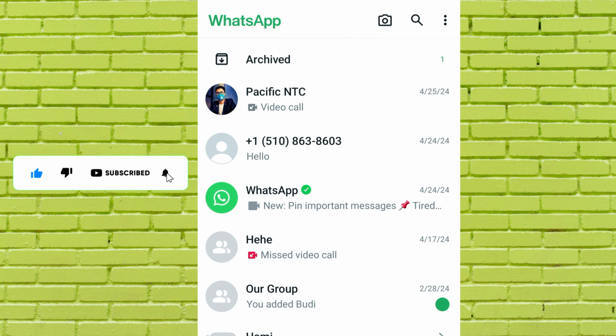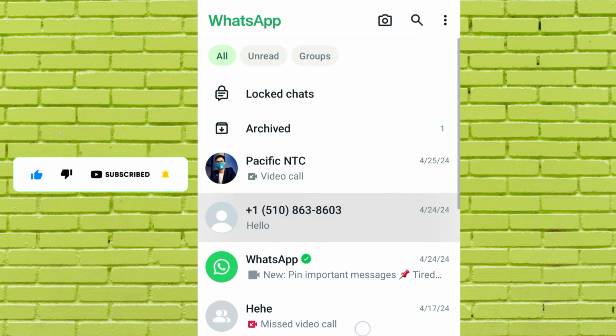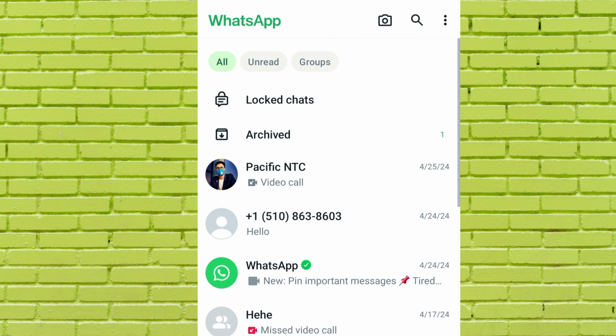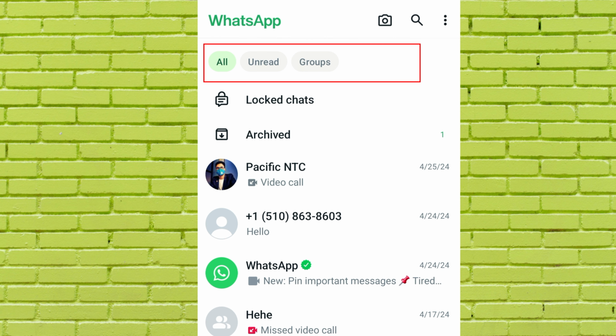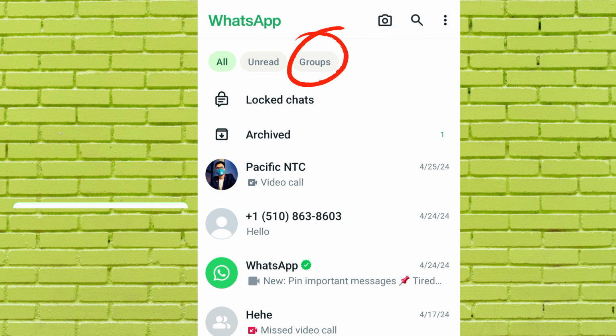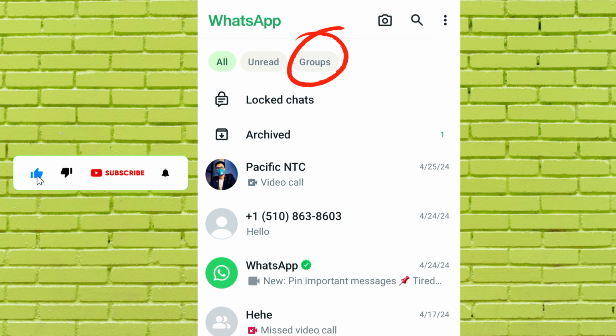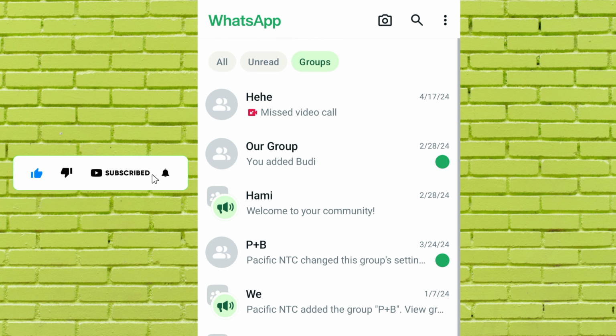To access additional options, slide down your chat screen with your finger. This action will reveal more options at the top of the screen. Among the options that appear after sliding down the screen, look for the Groups tab at the top of the screen. Tap on Groups to access your list of groups.